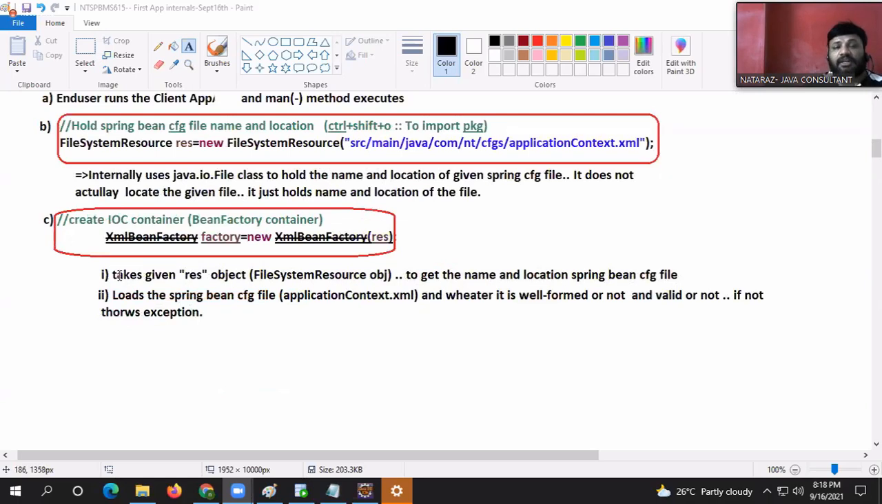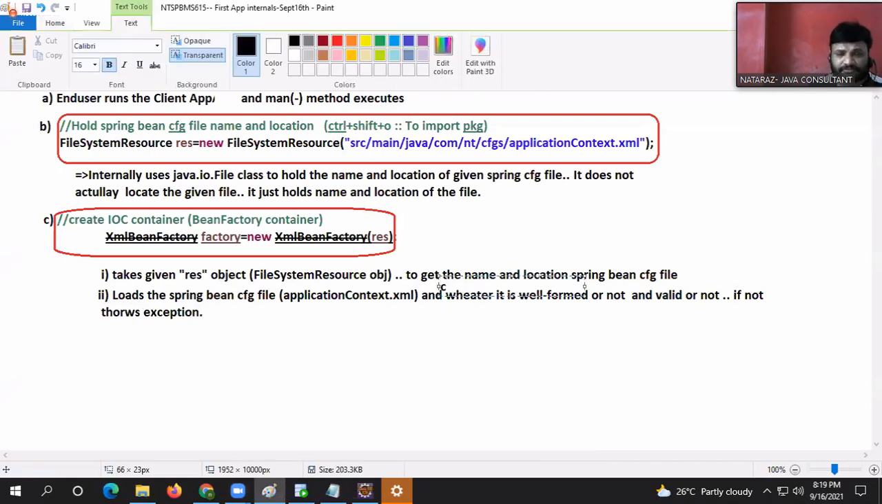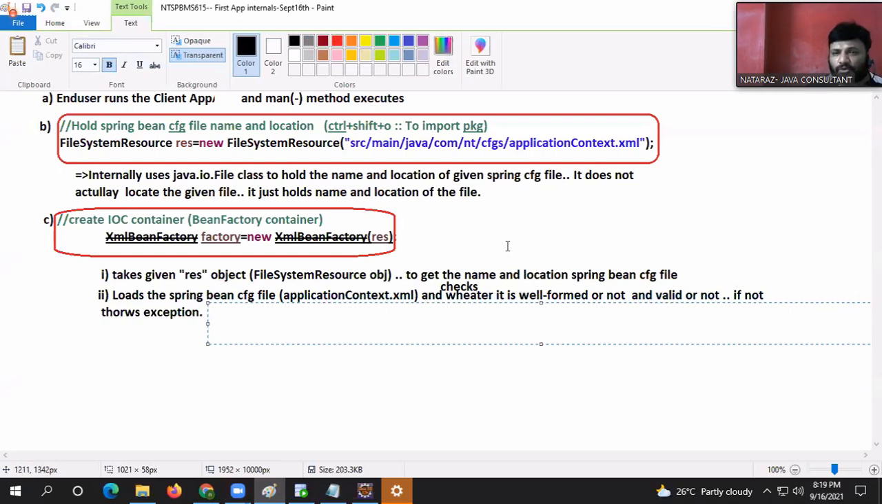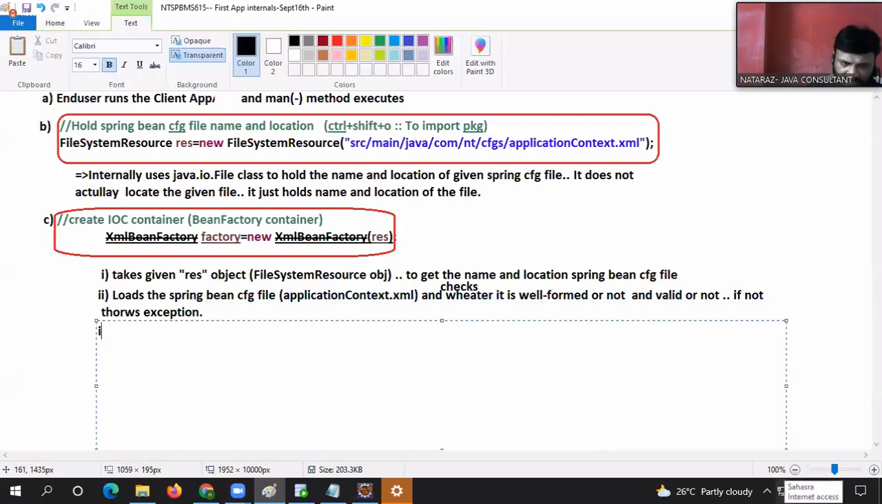Yes, guys. Now listen. Takes the given res object to get the name and location of the Spring Bean configuration file. Loads the Spring Bean configuration file. All this happens inside the constructor of this class, guys. These entire operations are happening inside the one-param constructor of this class. Are you getting my point? Loads the Spring Bean configuration file, and checks whether it is well-formed or not and valid or not. If not, throws an exception. Next, number three.